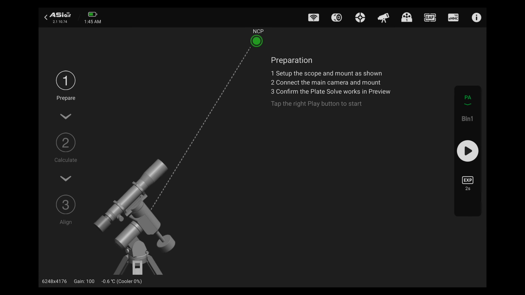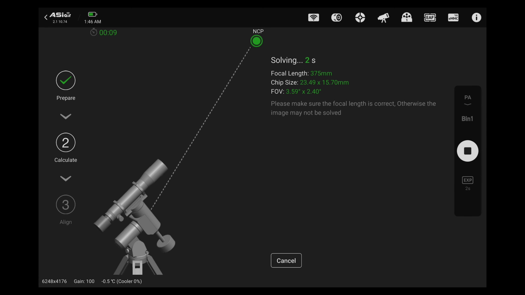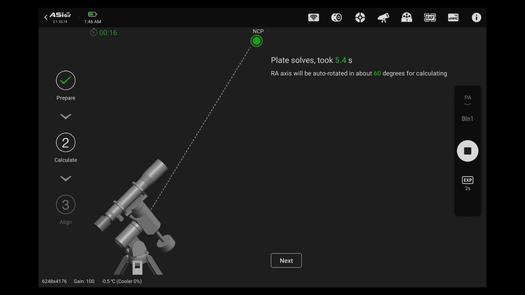I'm going to go ahead and check the exposure value. 2 seconds worked for focus, so I'm just going to leave it at that, and I'm going to hit the play button. Now what you're going to see happen on screen is the ASIAIR is going to take an image and then do a plate solve. Basically see, with the stars that it's captured in that image, figure out where it's at. It's now going to let you know that the mount is going to rotate 60 degrees and ask you to hit the next button.